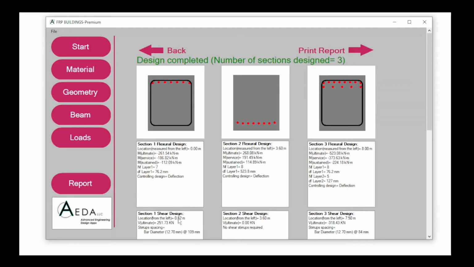For the shear design, my first section is at d from the support, which is at 0.52 meters from the support, and the ultimate shear is 251, and for the stirrup spacing required, I will be using the bar diameter that I inserted, at 109 millimeters. At the maximum positive moment, this is a 0 shear area, so no shear stirrups are required at that section.